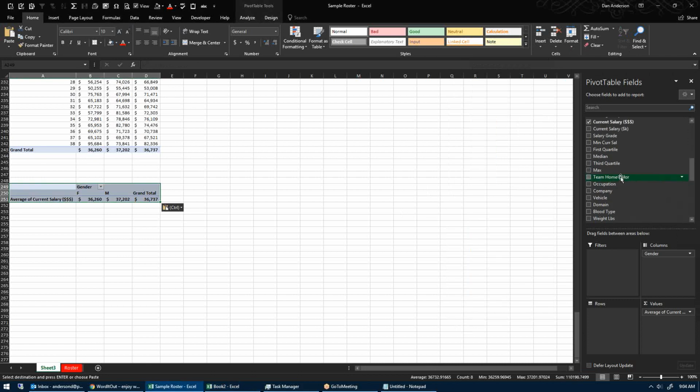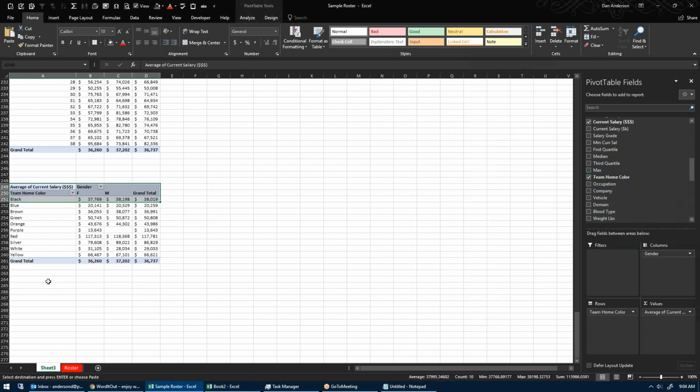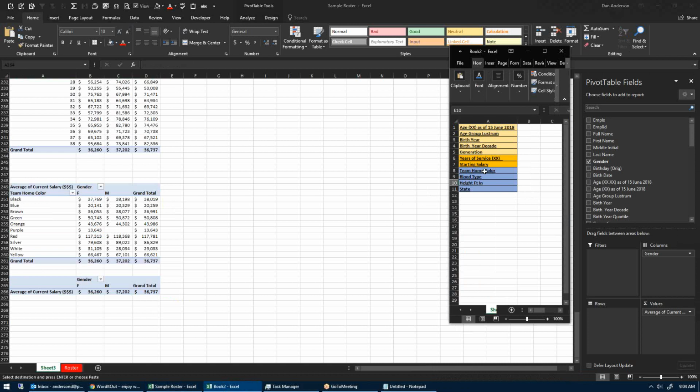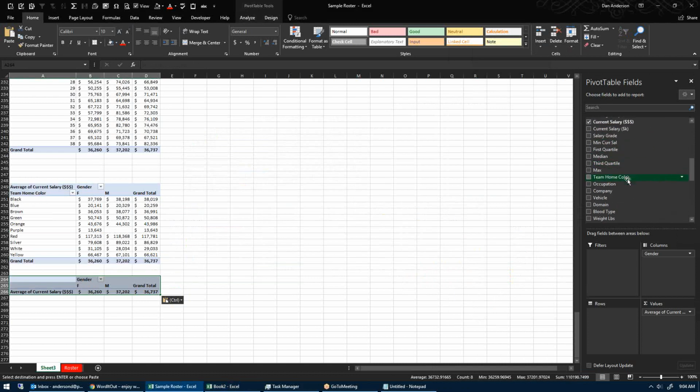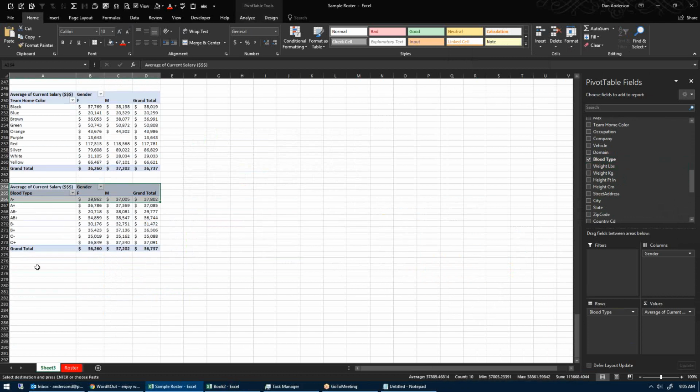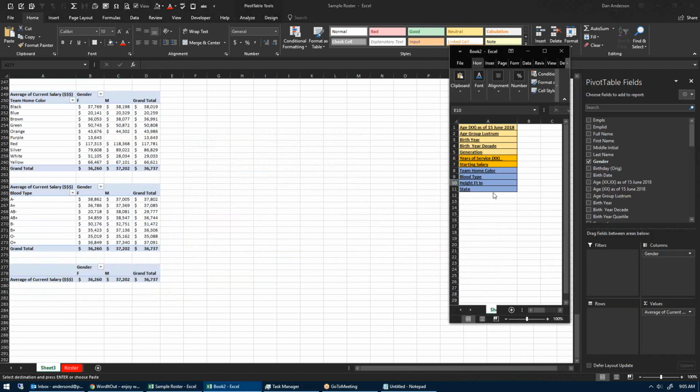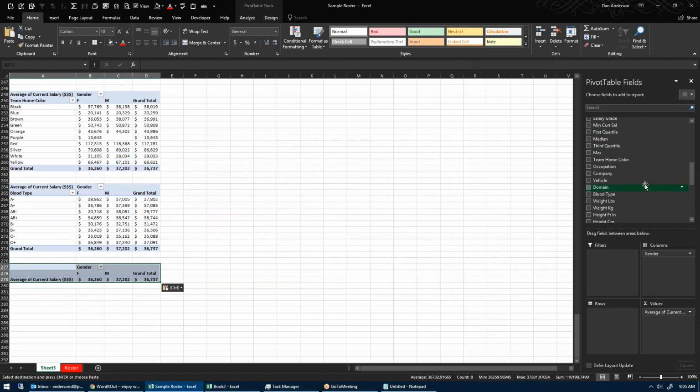Team home color. Using the scroll bar, I'm also doing Alt Tab to bounce back and forth between these. Blood type, which really shouldn't matter, but just for the sake of the argument, we're going to drop it in here. Another paste, and we've got height in feet and then state. So these are ordered.